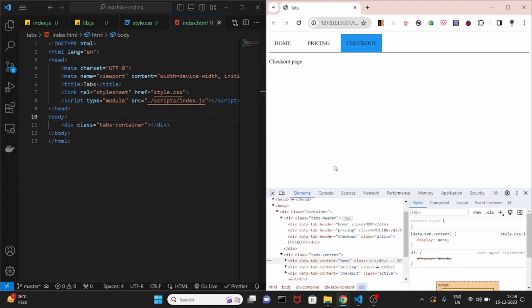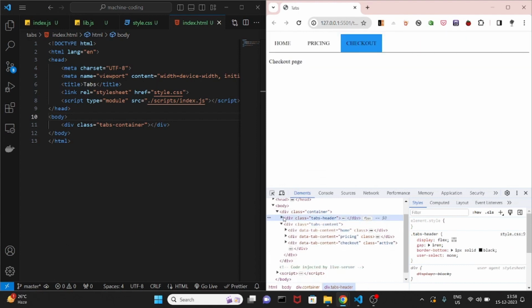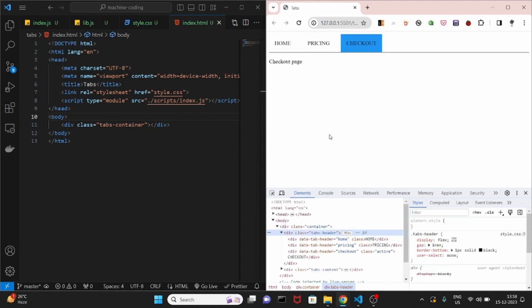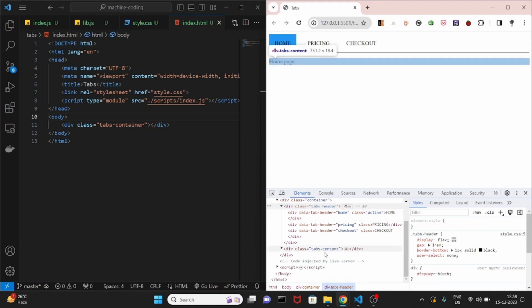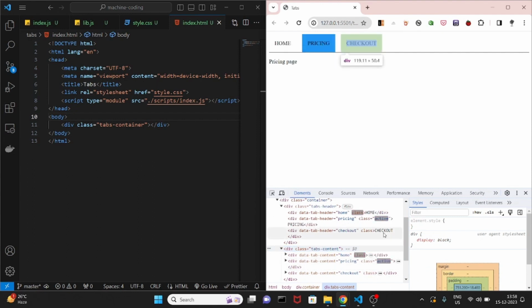But before that, let me explain the main logic of what we have to do here. As you can see below, we have a div with class container, and we have a tabs header component, which is a div that has our tabs, and we have a content div as well. Whenever we click on any of them, suppose I click on home, the home tab will get a class of active, and the tabs content also will get a class of active.